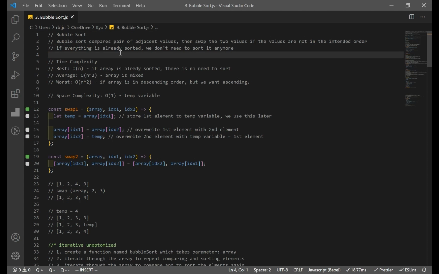Now let's look at our time complexity. So best case is O of n, and this is when our array is sorted and there is nothing to sort. But why is it O of n? Well, it's O of n because we at least have to go through our array comparing each one to check if it's sorted or not. That's why it's O of n.